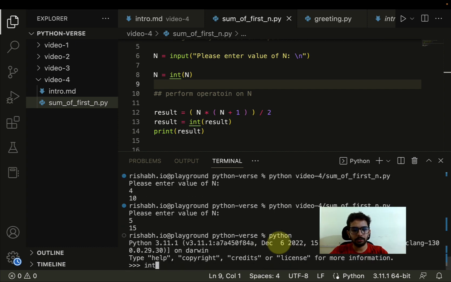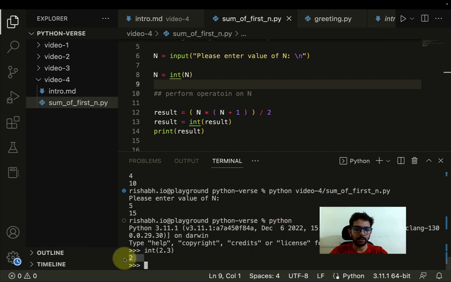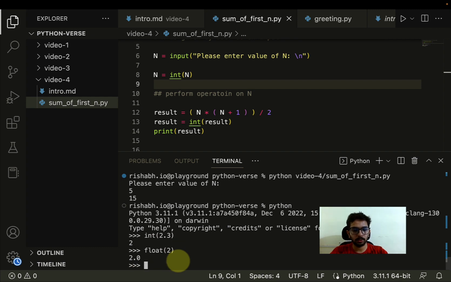So the int function we already saw. Let's say if I pass 2.3 to the int, I will get 2 because it basically typecasts. 2.3 in float, so the integral part will be taken, so it's 2, right? Now if I do a float on 2, I get 2.0, because float always has a decimal point, right?